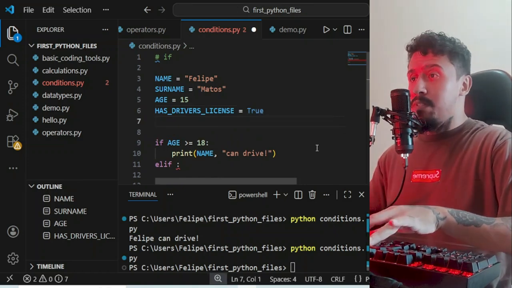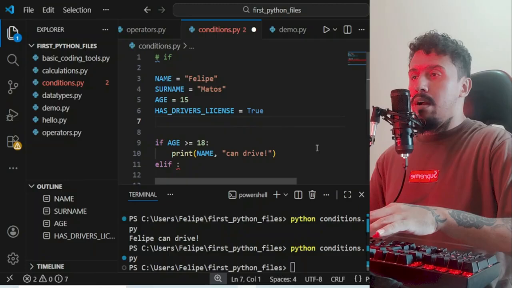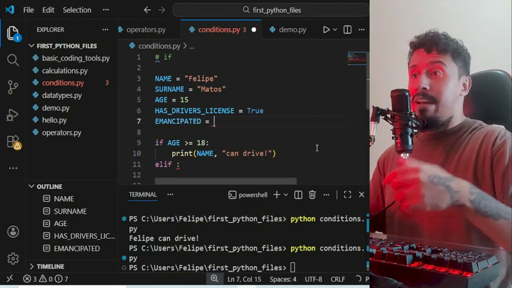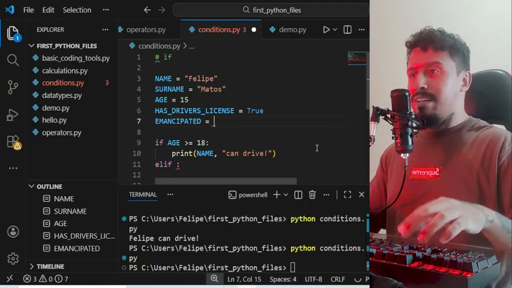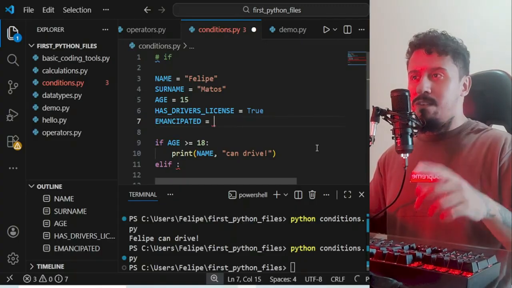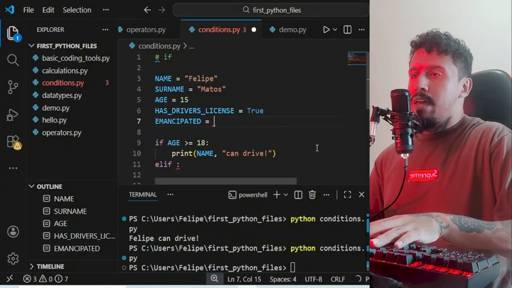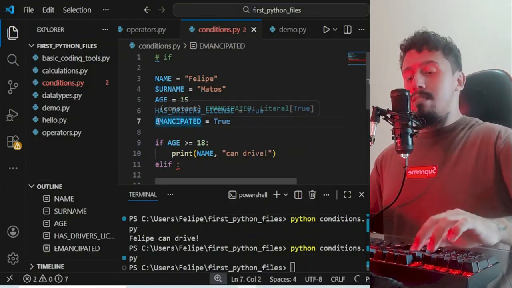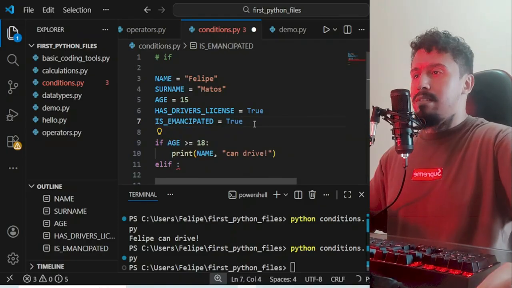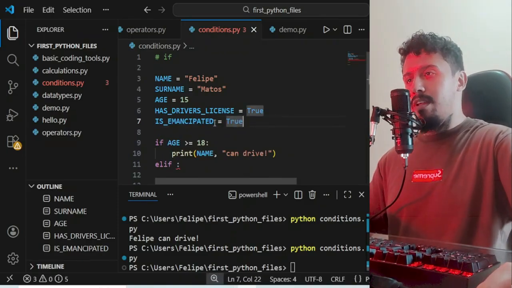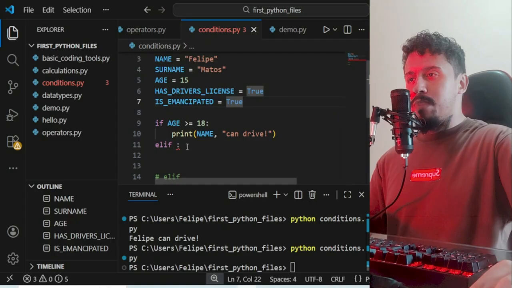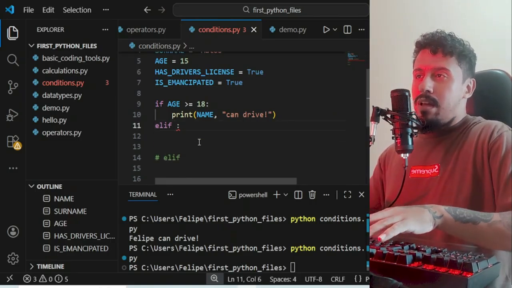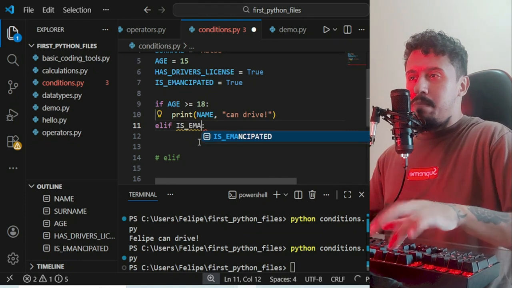So let's put some data here to use: emancipated, and I guess that's how you say this in English, but I think you are getting what I'm trying to say here. Emancipated, true. Is emancipated. Let's improve this, all right? Yes, it is. So we can check this option. Is emancipated.